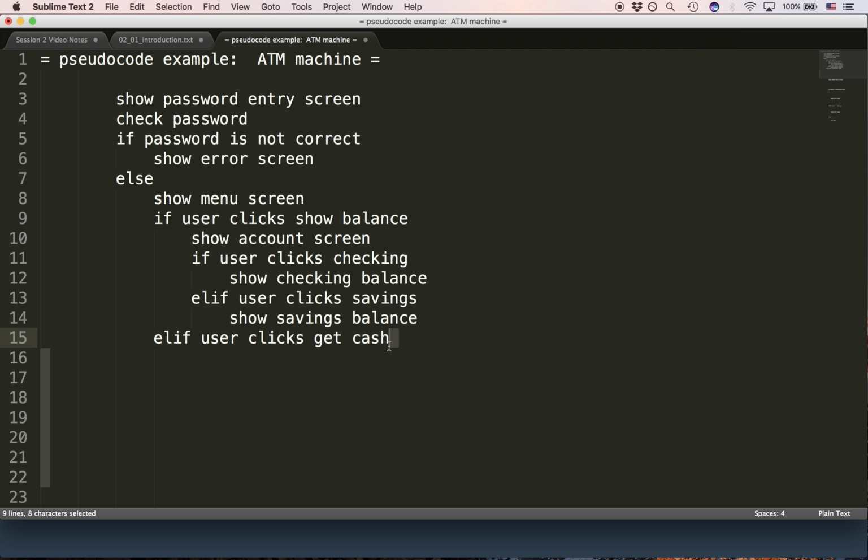Now, look closely at this, because what I've done is I've nested my if statements. Again, this isn't Python code, as you can see. This is pseudocode, but it's using the indents to effectively show what's going to get executed and what won't. As you can see in this indent, if the password is not correct, then it'll show an error screen. But otherwise, if it is correct, it goes through an entire group of things that it'll do. It'll show the menu screen and then another if statement. As you can see, this if statement is nested inside the else statement, which indicates that we're never going to see show balance, we're never going to see the menu screen unless the user types the correct password. If they do type the correct password, we will see the menu screen, and then we'll have another if statement. If they click show balance, then show the account screen. And if they click checking, it'll show the checking balance. Of course, when I say account screen, I mean it'll show, let's say, checking and savings.